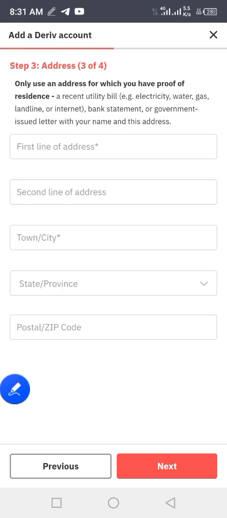Now, this is the place I want to explain. That is why I have to fill all those things, I won't be filling it. Now, this is your address, first line of address, second line of address.